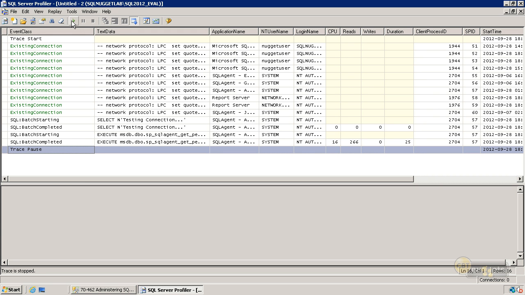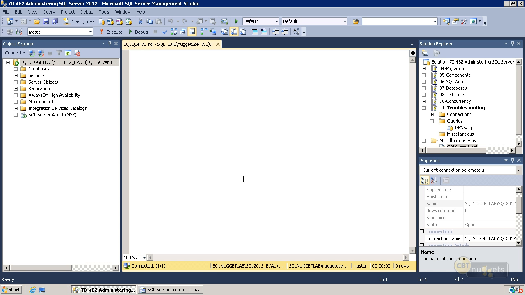So let's test this out. Let's turn our trace back on, and we'll head over, I should say, to Management Studio, and let's just run a query against our AdventureWorks database here.